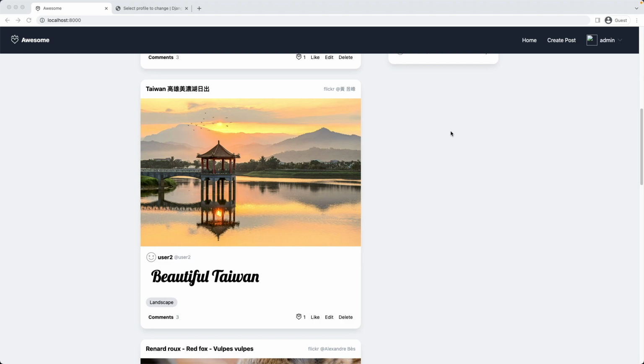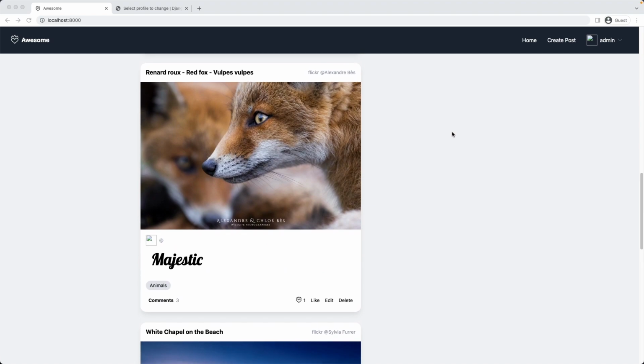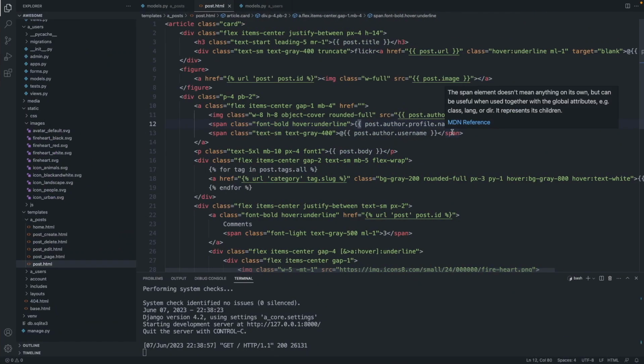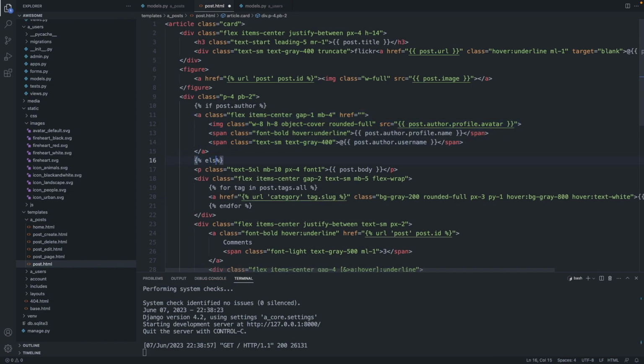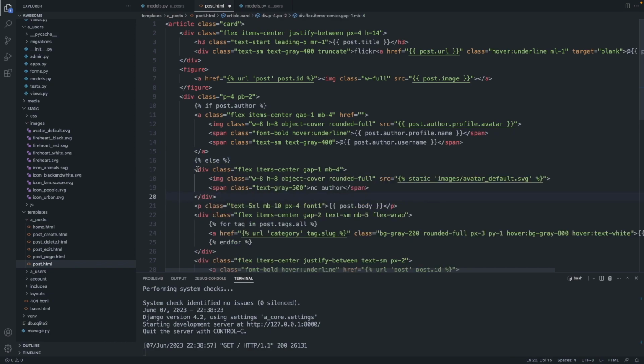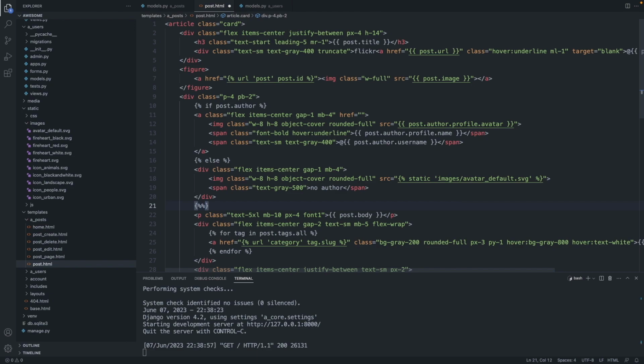Now let's look at another case where the post doesn't have a user. So for example, if the user uploaded a post but then deleted the account. For example, this post here. This post is not connected to any author. So we should display here default information. Let's go to the post.html file. So we can add here a conditional. If post.author, that means if the post.author exists, we display this element, else we display this one, and we close it with end if.